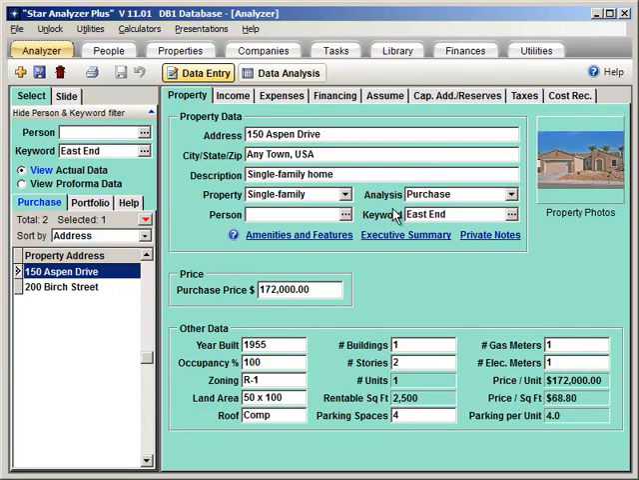So normally you wouldn't use person and keyword with the person's name, but just for demo purposes, I'll show you what happens when you do. And you can filter by person and keyword at the same time, so you can find all the properties John Doe owns in the East End. And I know some of you have 20, 30, 40, 50 properties in the program. So by using the person and keyword filter, you'll be able to see a lot more of what you have.